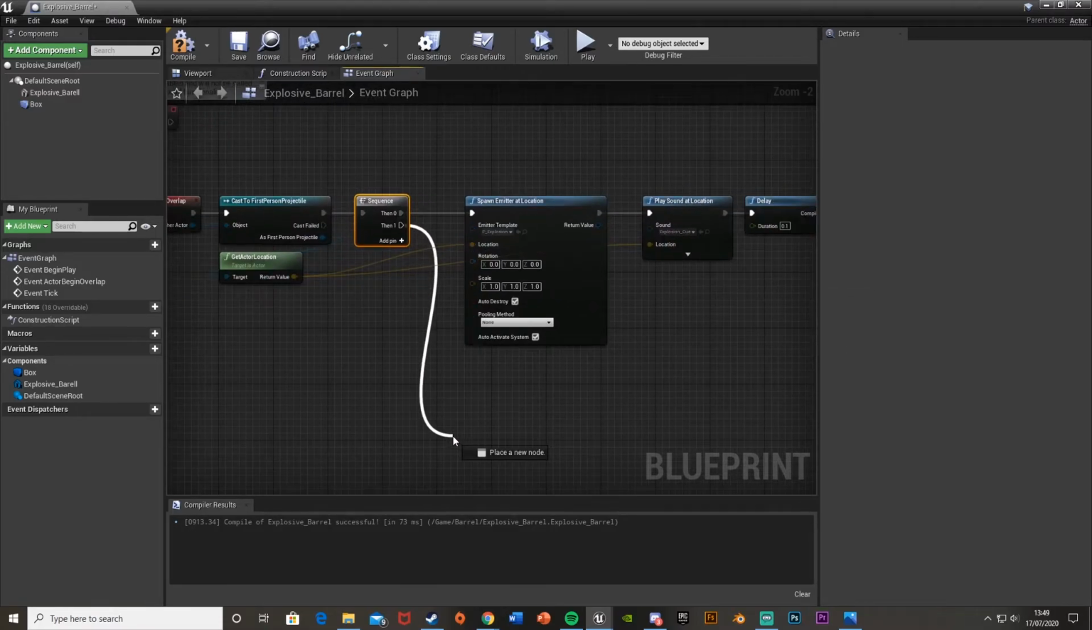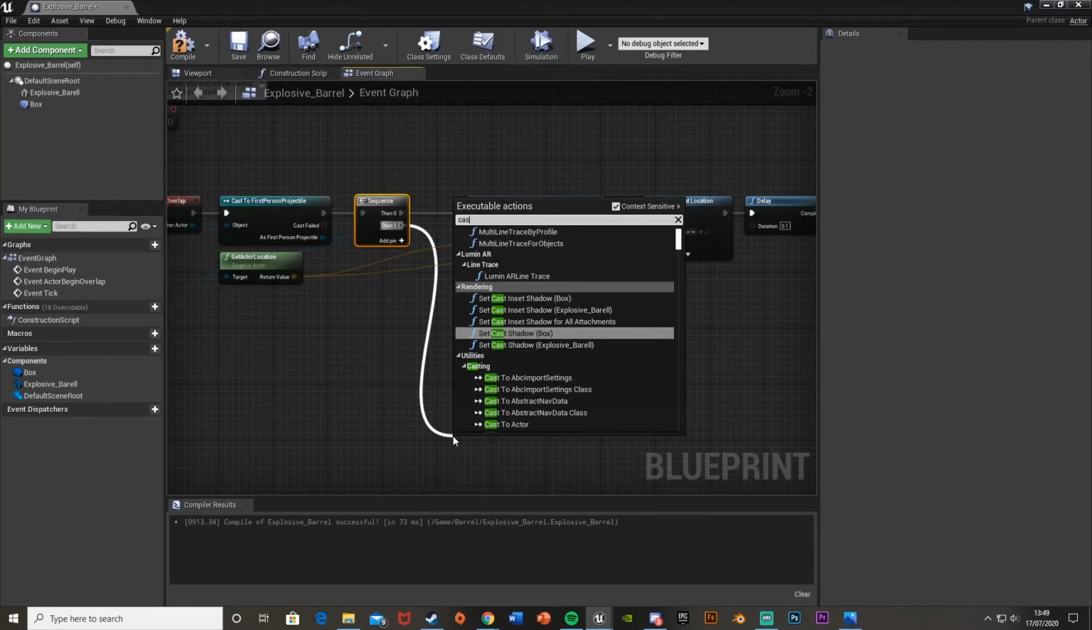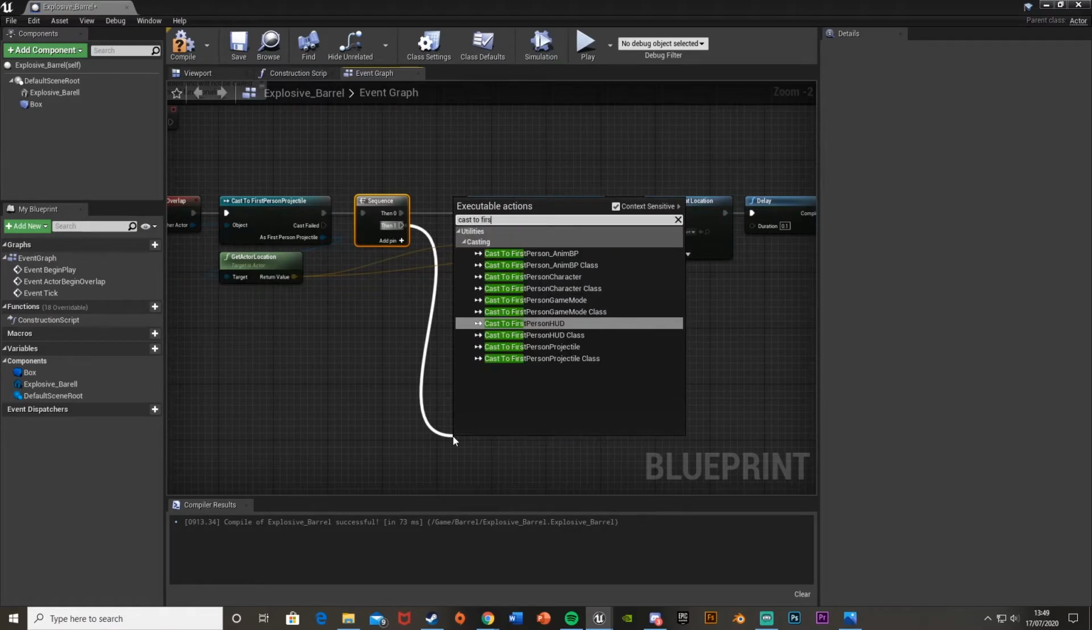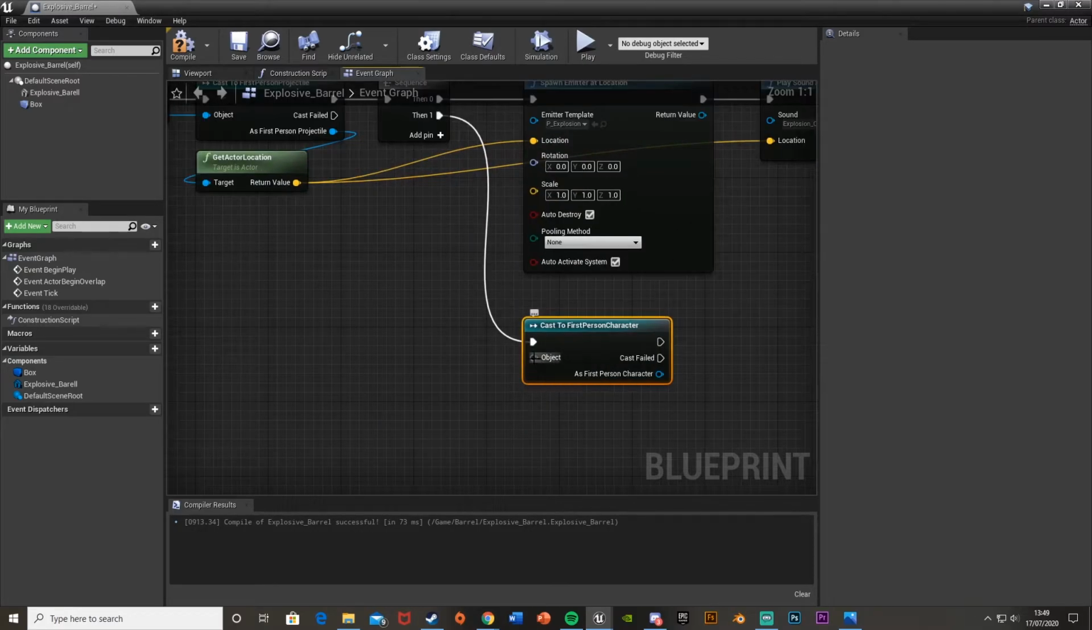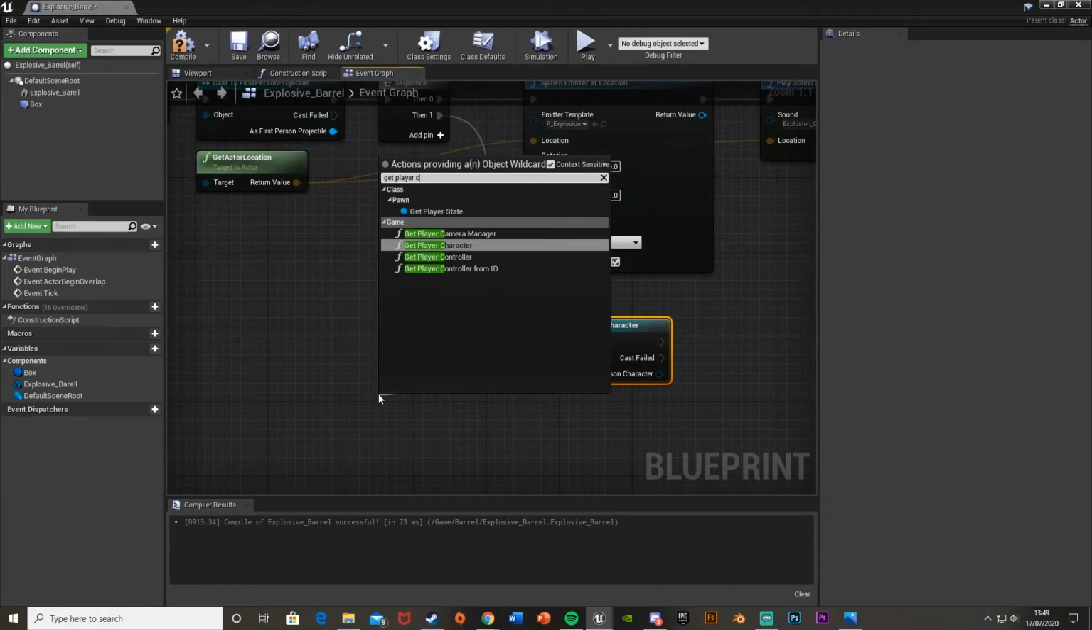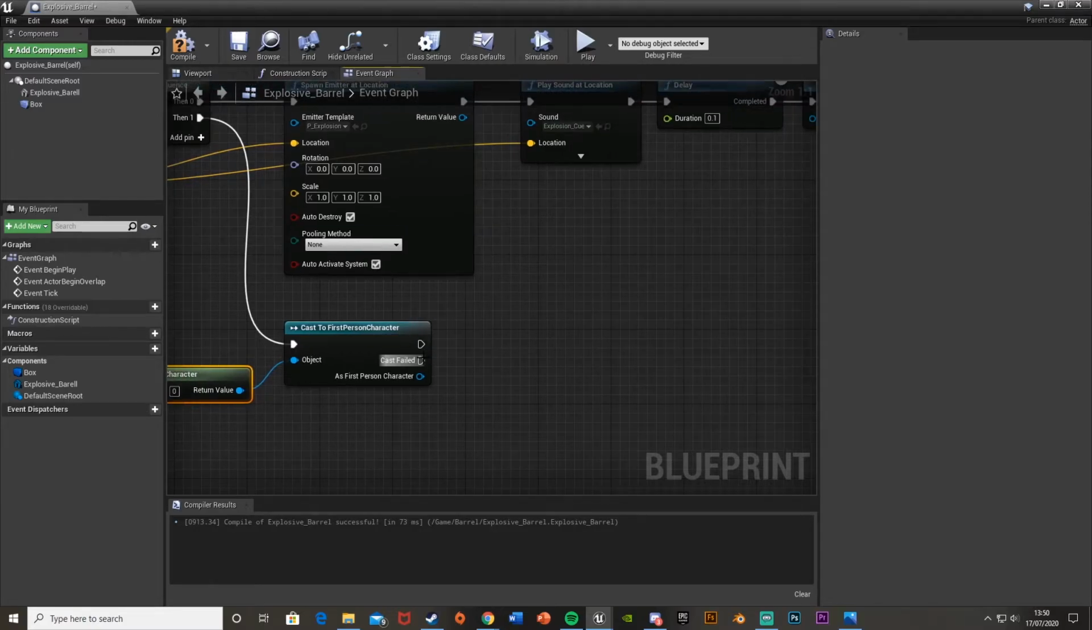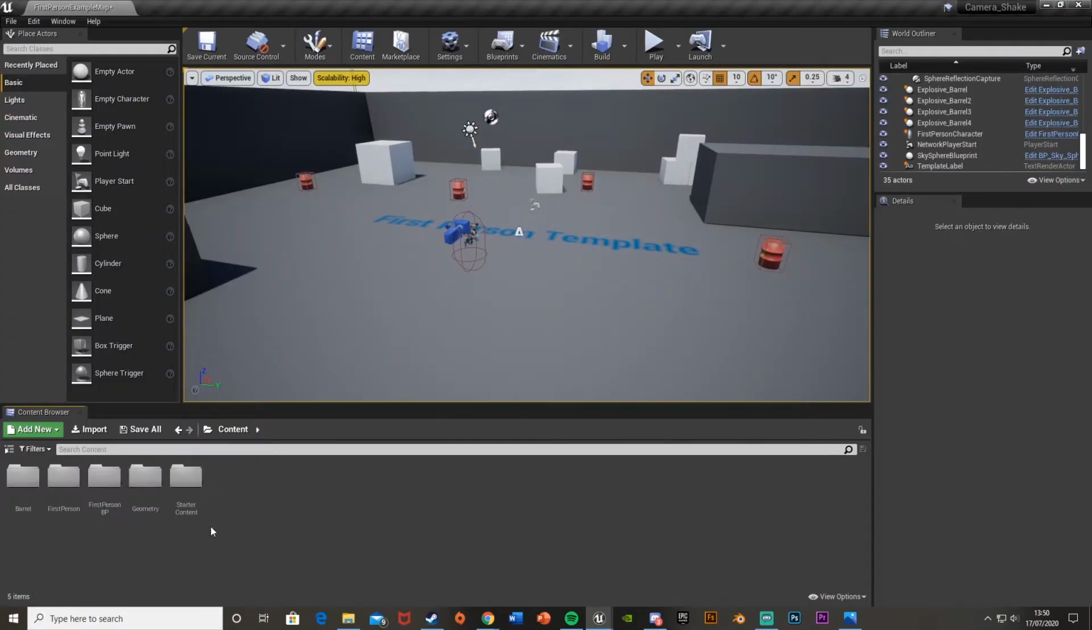And then come off the sequence of then one, and we're going to cast to our character, so mine being first person character like that. For the object, I'm just going to get player character like this. And then as first person character, we're going to want to set a variable, which we're going to need to make now. So we can compile this and minimize it, and then go open our character. So mine's first person BP.